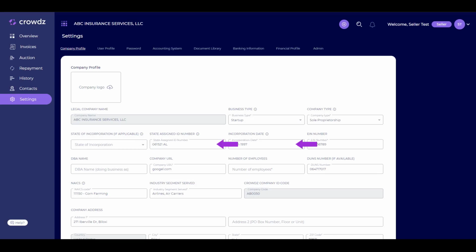State assigned ID number and date of incorporation. This is the number you are assigned by the state when you formed your business, and not all states have the same designation for the number. Clicking the link in the eye icon will show you how to access your Secretary of State site where you can get your number and date of incorporation.